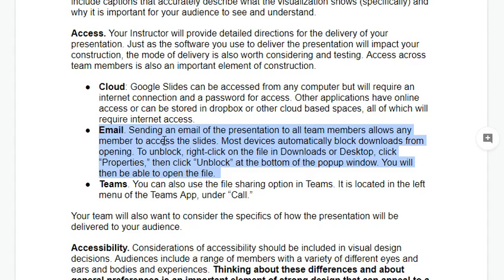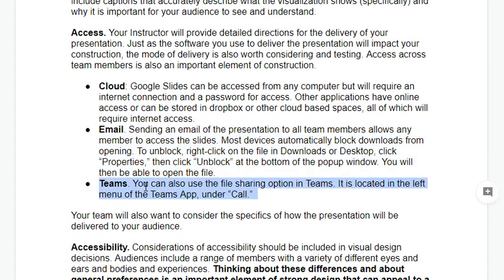Most devices automatically block downloads from opening. To unblock, right-click on the file in Downloads or Desktop, click Properties, then click Unblock at the bottom of the pop-up window. You will then be able to open the file. Teams. You can also use the file sharing option in Teams. It is located in the left menu of the Teams app under Call.